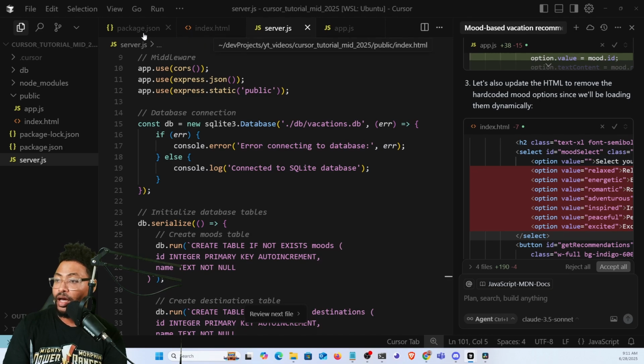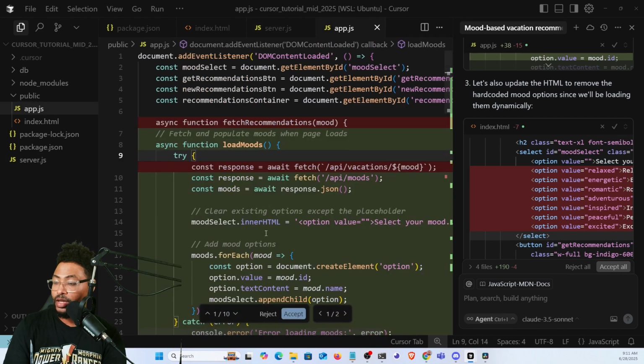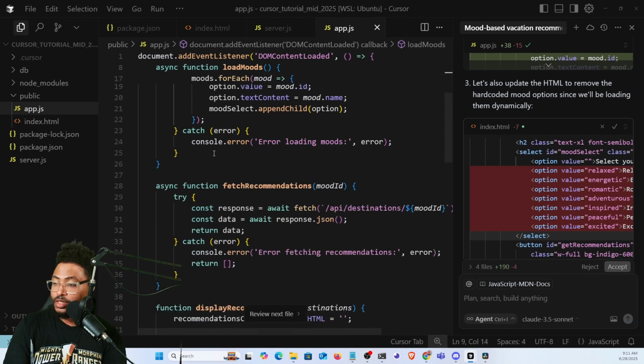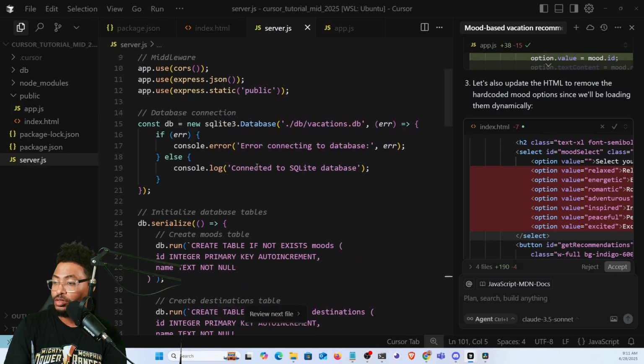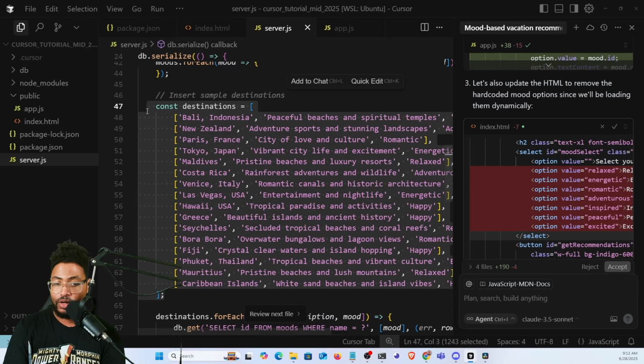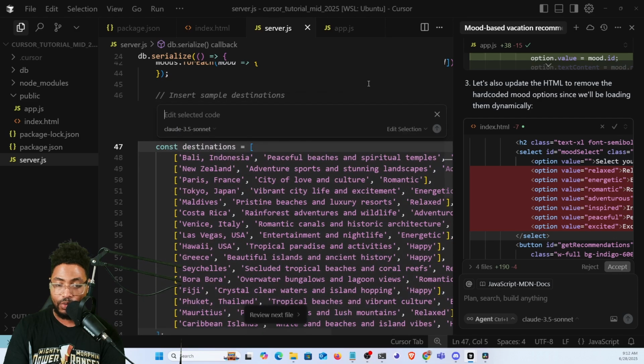And let's say I wanted to make some changes here. I forgot to go ahead and accept this. Let's say I wanted to make some specific changes, so let's do it here. I want to add more destinations. We can either add that inside the chat or do a quick edit, and I'm going to do a quick edit.